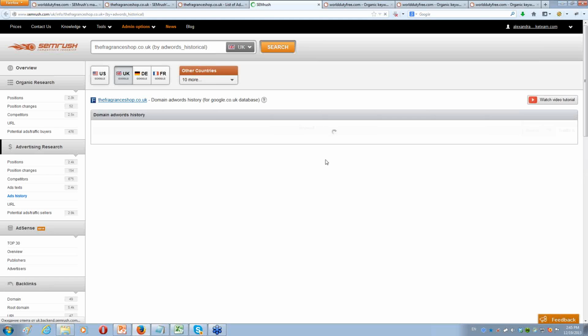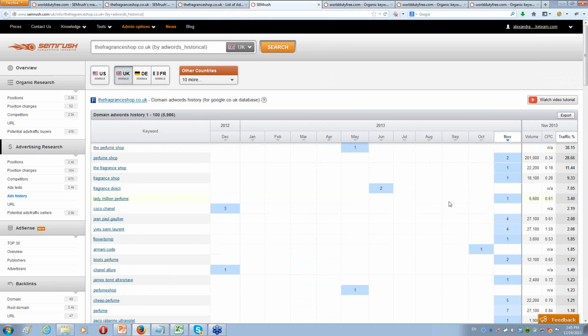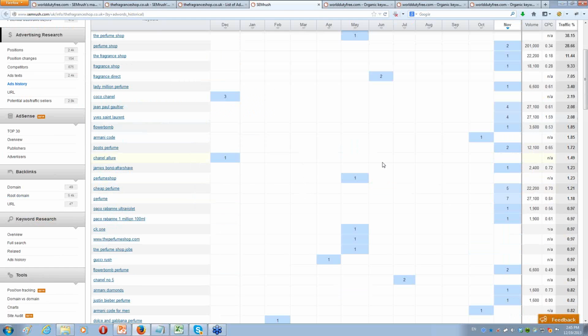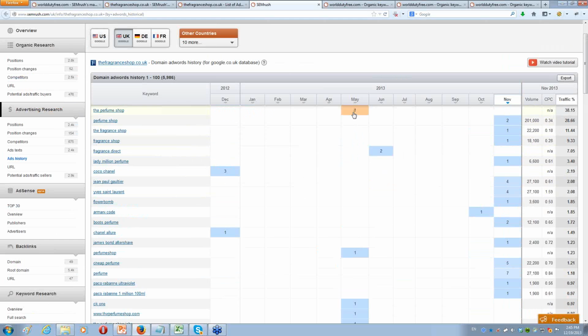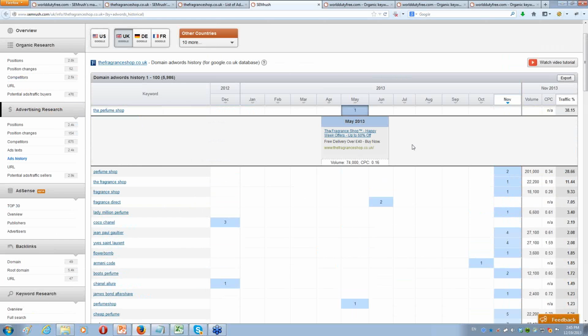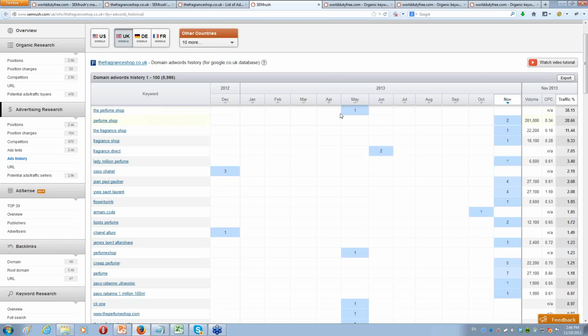And we see how this domain promotes itself in Google for the last 12 months. I think it's a pretty big report, but I'll open it a little bit later. Oh, it's open. So you can see here for the last 12 months how everything was going for this domain, up to date. We can see the text and so on.